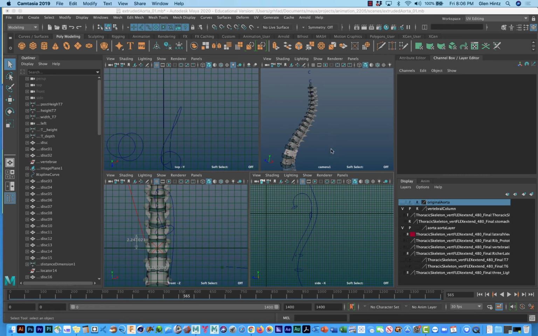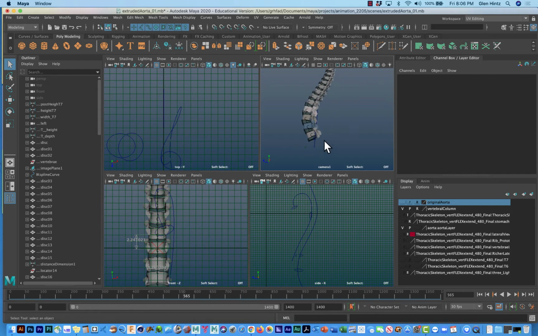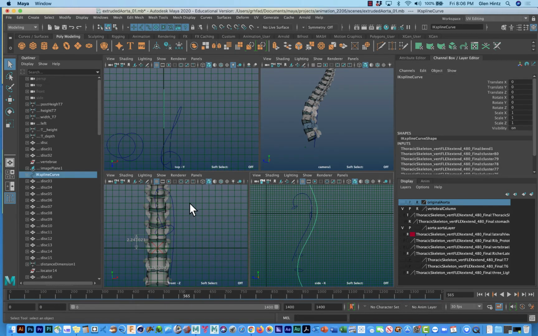This is the setup you had at the end of the fall. You've got your vertebral column with the discs in it and the IK spline curve. I built this curve by working with the video that's included here, talking about positioning different levels of transverse sections and then creating circles that represented where the aorta was and then having the curve go through that. That's one way you can do that.